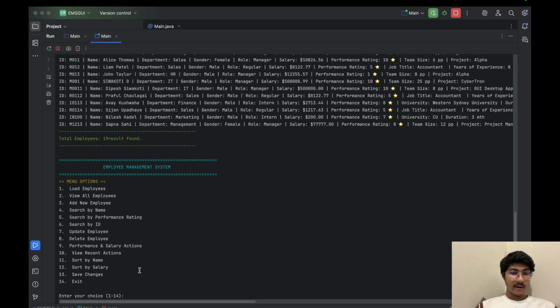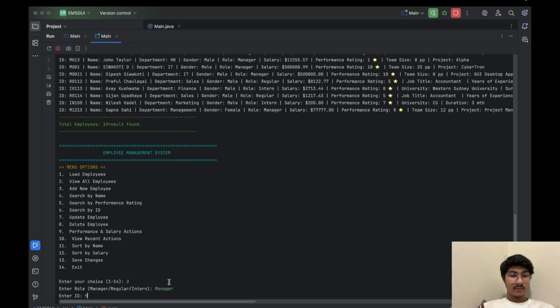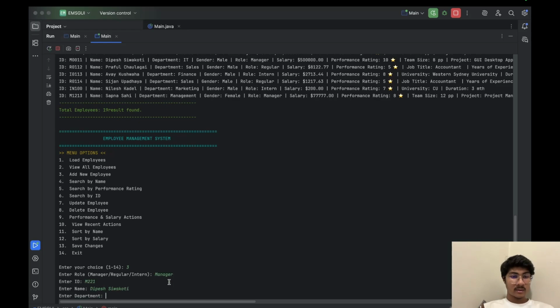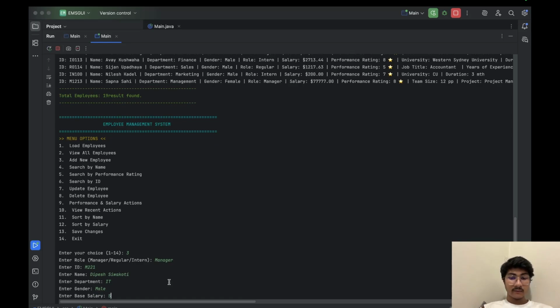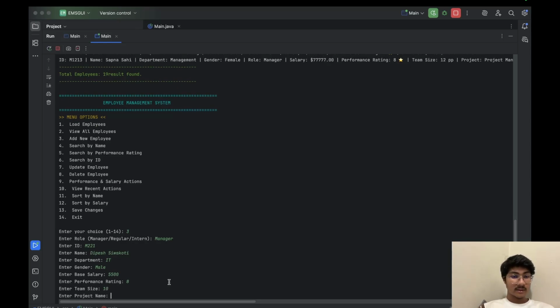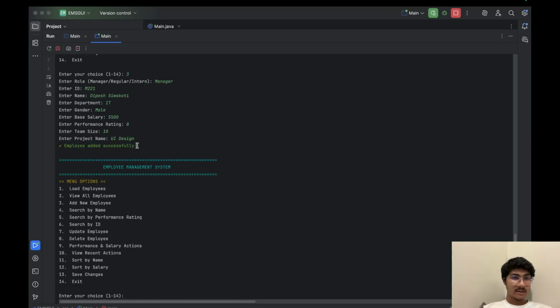Now let's try to add one more employee record. For that, I'm going to choose option 3, add new employee. I'm going to add a manager. For the ID, we use manager M, and I'm using 221. For the name, I'm using my name. Department, let's say IT, gender male, salary 5500, performance rating 8, and a team size of 10. Project name is UI design. Okay, the employee data has been added successfully.